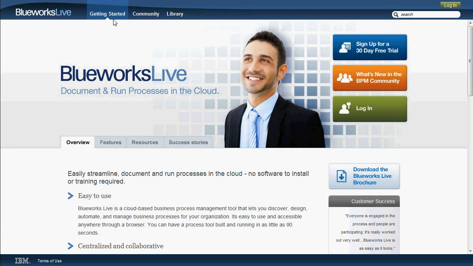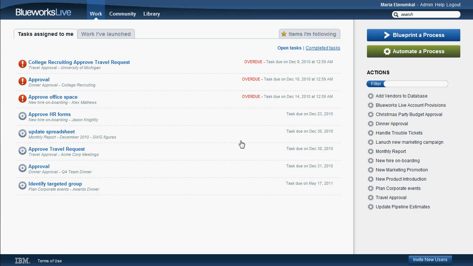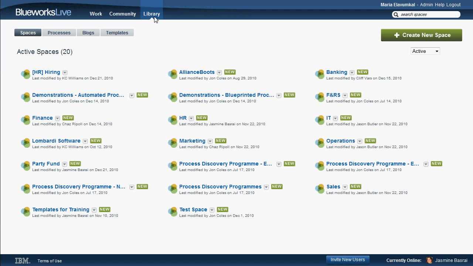With BlueworksLive, you'll be able to keep your team connected, on the same page, and working effectively. Let's take a more detailed look. BlueworksLive has three main features: blueprinting, process automation, and access to a social BPM community.